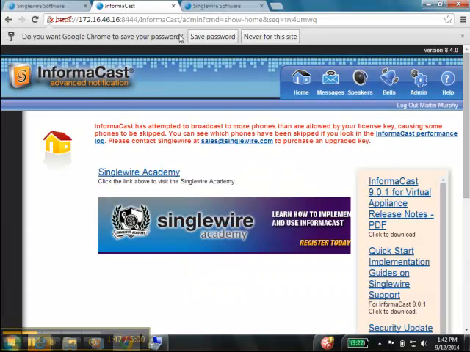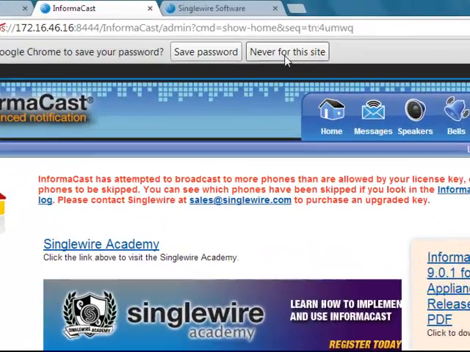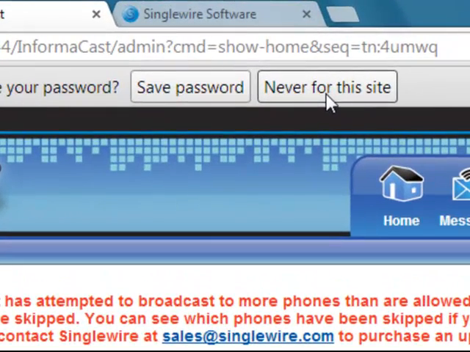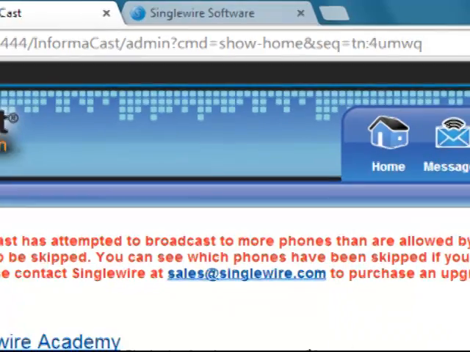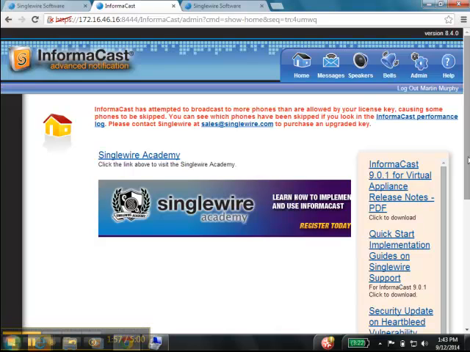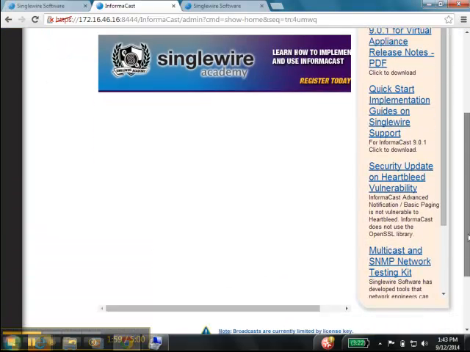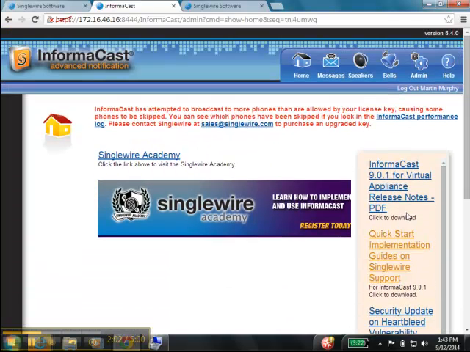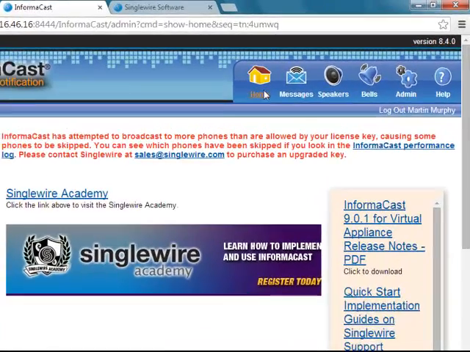It also gives me the option, do I want to save the password? It depends on what you're doing. If this is your own computer, you could save the password. In my case, I'm not going to save it. Now on the right hand side, there's just some PDF files that you can read up on. Don't necessarily have to go there. There's also a little video area, Single Wire Academy, if you'd like to look at that. But if you have really specific questions, just let me know and we'll address them through short little videos like this. Where you're really going to be working is up in this area.